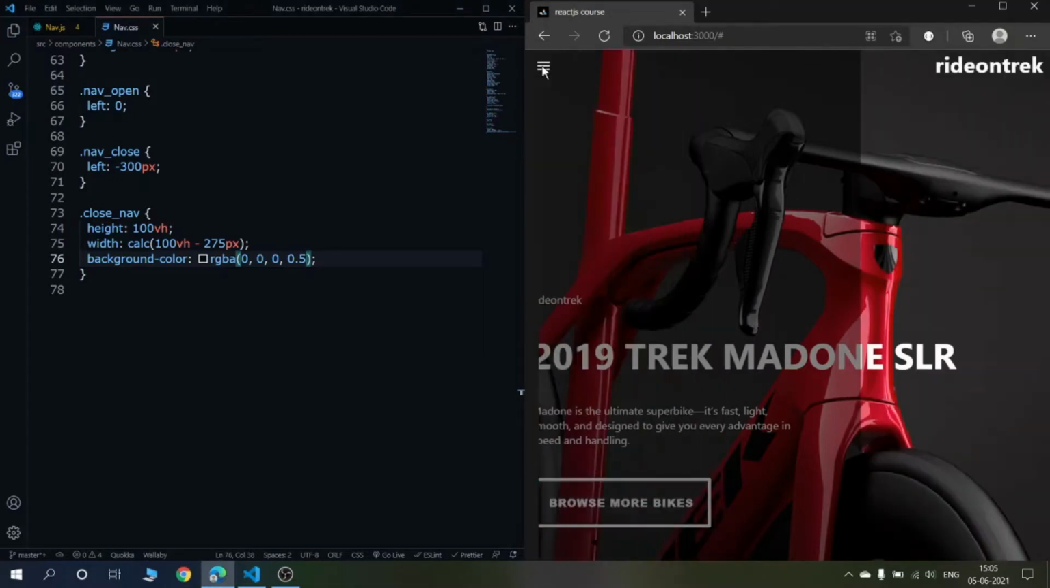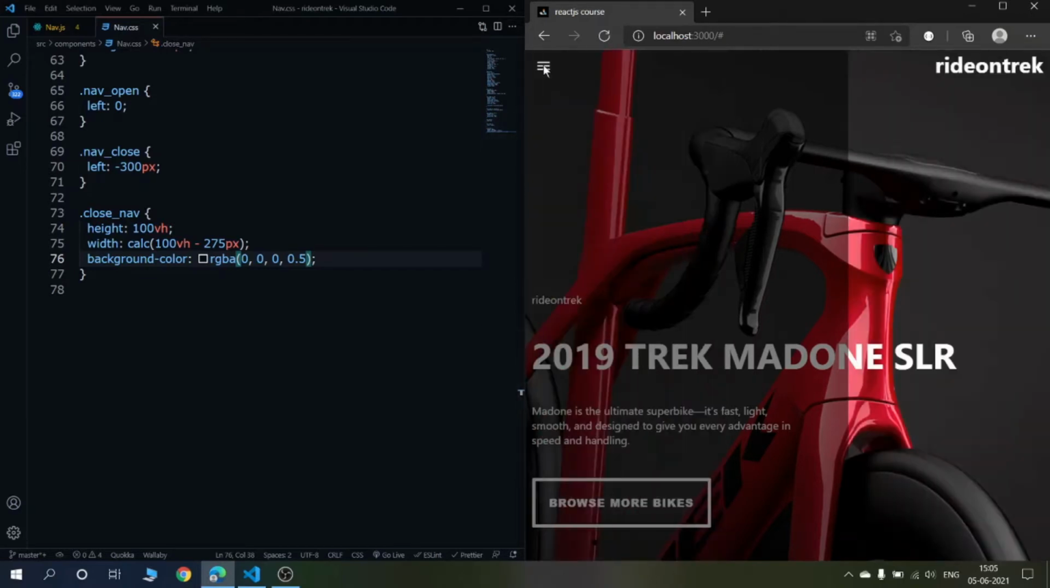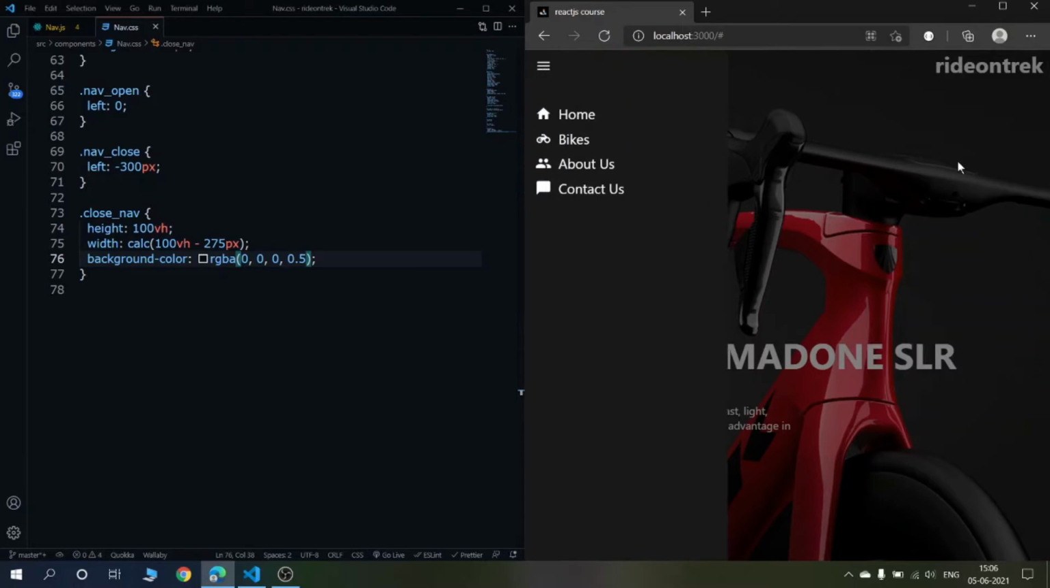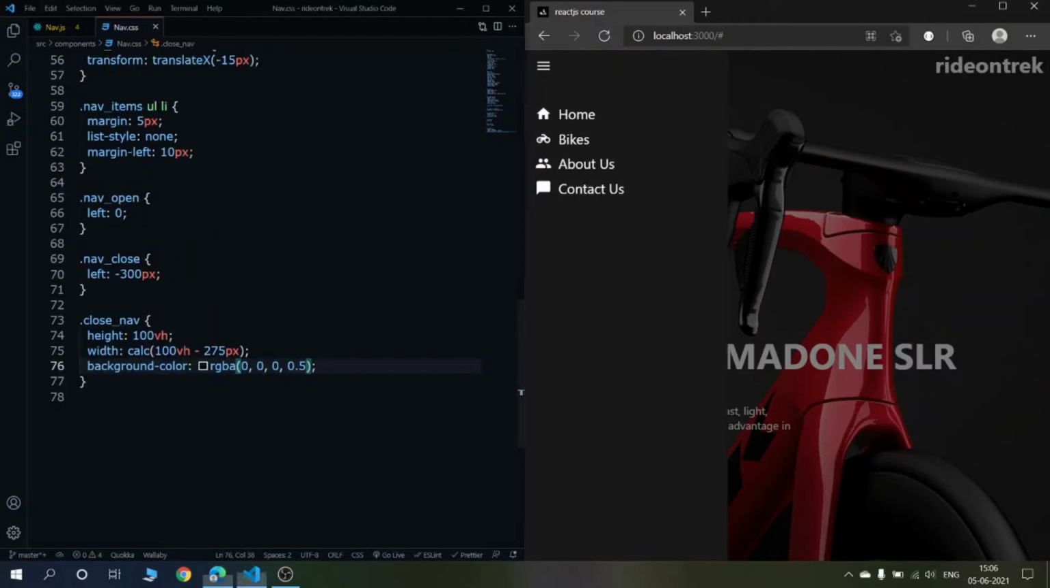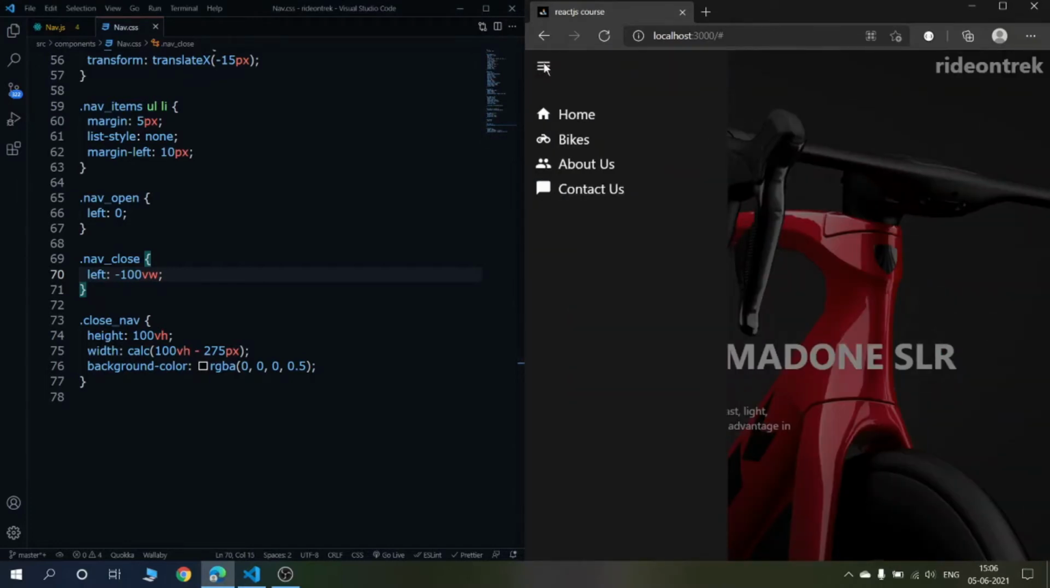Now you see that when I click on it, only this thing is hidden and this thing just stays here, and I can't do anything behind it. So we just need to change this thing up here to more, so that even this part up here goes away. So we can just do minus 100 view width for that. So let me do that. Now you see it, when I close up here, everything goes out, and when I click, everything comes up.